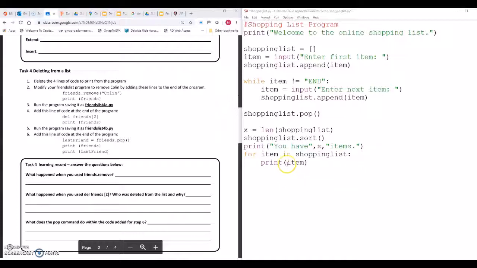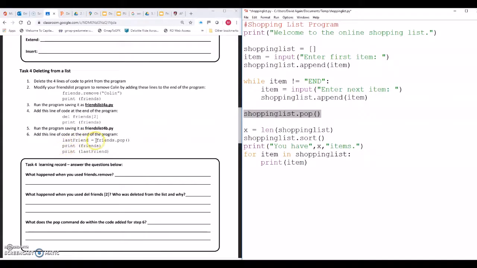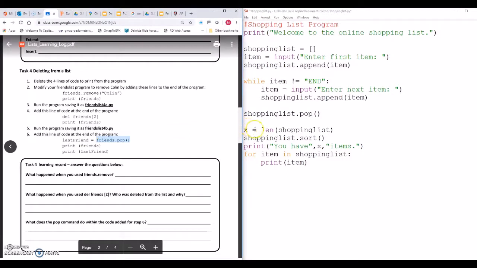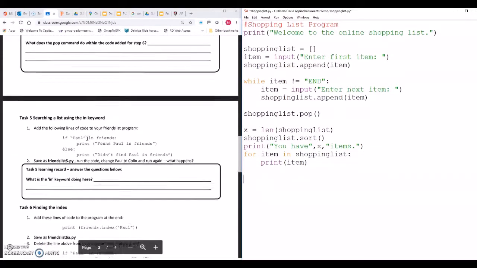Off we go. So we've got the shopping list program working. You'll see I've just added in another line here because I didn't like the fact that end seemed to appear in it. Remember that the pop takes the last thing off that you do. So what I've done is I've just added a little bit in so that it gets rid of end when we get to the end of the list.